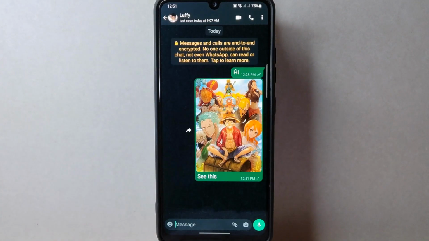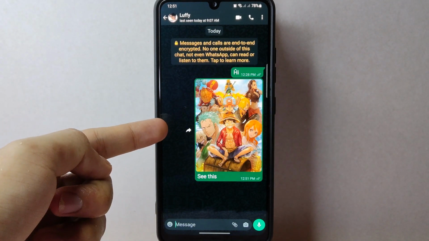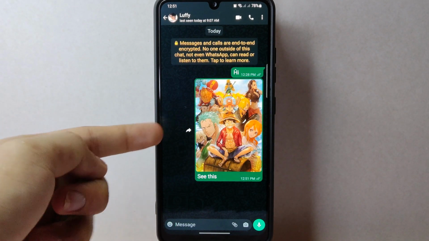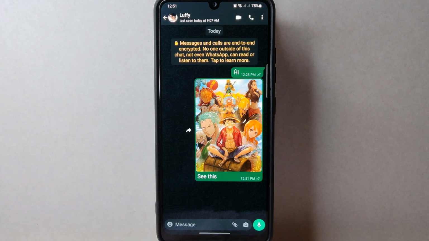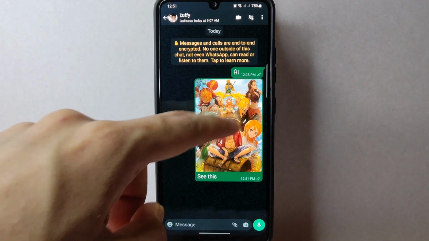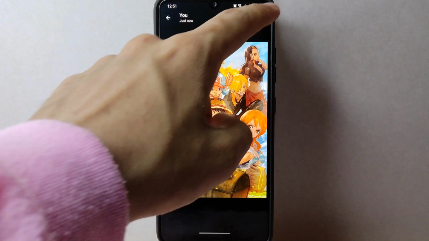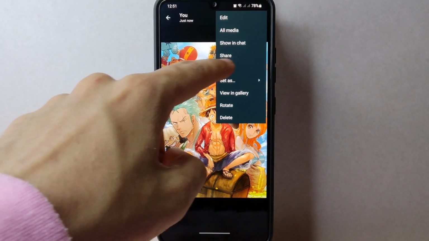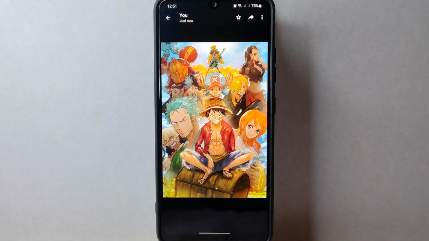After that, you now have successfully sent a photo on WhatsApp. The recipient will receive a message with the photo attached. They can tap on the photo to view it in full size and even save it to their device if they want. There you go. If you wanted to know how to send photos on WhatsApp, that is the easiest way I know how.